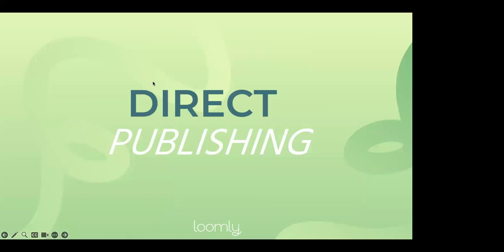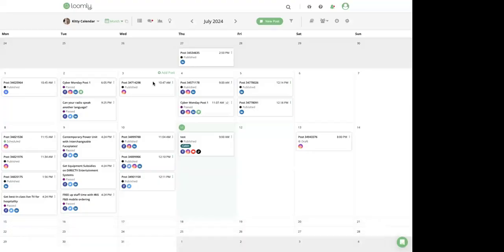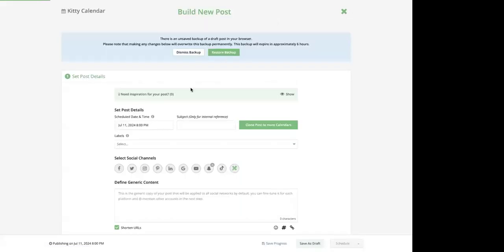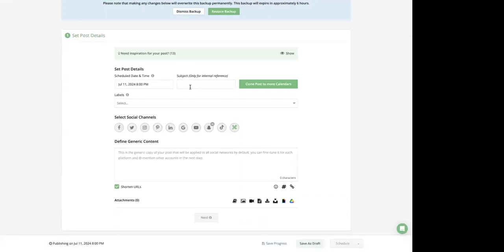Okay, let's dive right in. With Loomly, you can automatically post single images, reels, carousel, and all those stories to your Instagram feed. You can create posts from any views in Loomly by clicking on the green New Post button at the top right of your screen. In the first panel, you can define your base content. Base content allows you to add the generic details of your post that will be applied to all the selected social media channels. You can always fine-tune your content for specific channel in the next step.